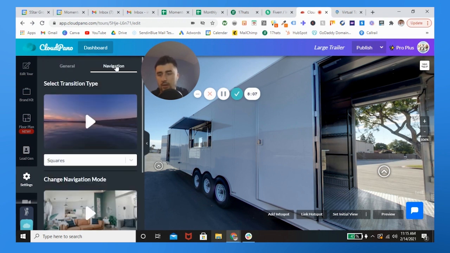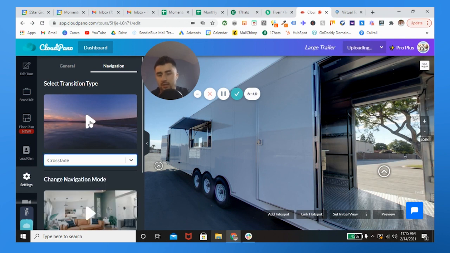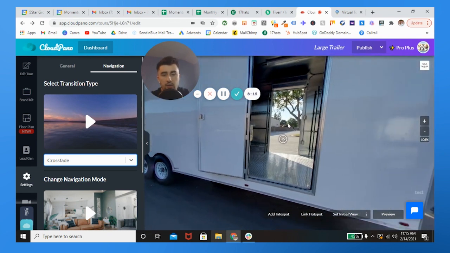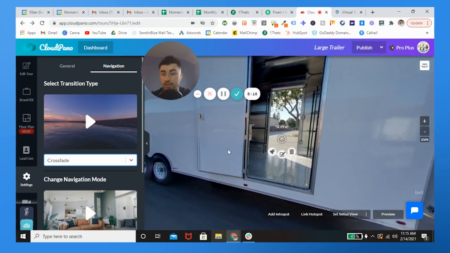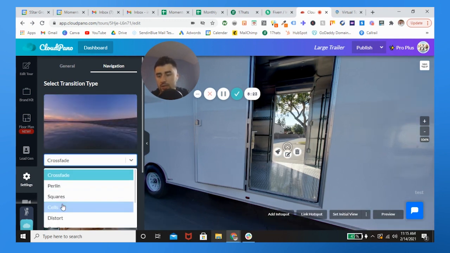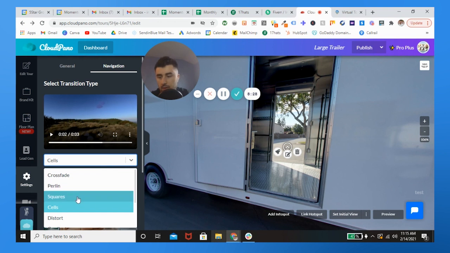And then going to navigation, and again, the navigation is when you click these tags, it's like, okay, what exactly is going to be the transition? That's essentially what it's going to be. Something like that with crossfade. If you want to go to cells, let's try that and see what that looks like. So that's pretty cool. Let's do radial.